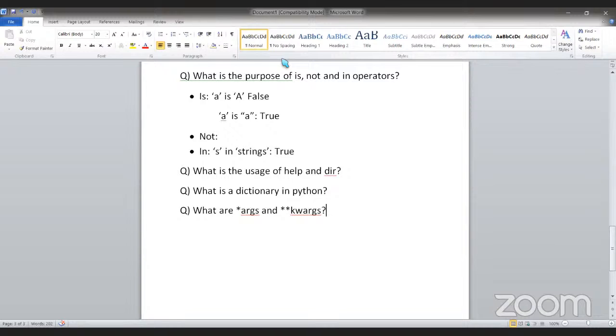Okay, so args is used when we are not sure how many arguments are to be passed in a function, or if we want to pass a stored list or a tuple of arguments to a function. And kwargs is used when we don't know how many keyword arguments are to be passed. It can also be used to pass the values of a dictionary as keyword arguments.